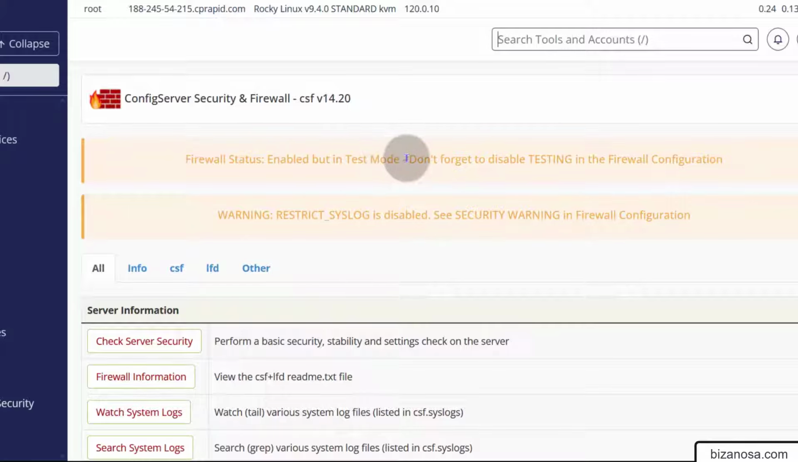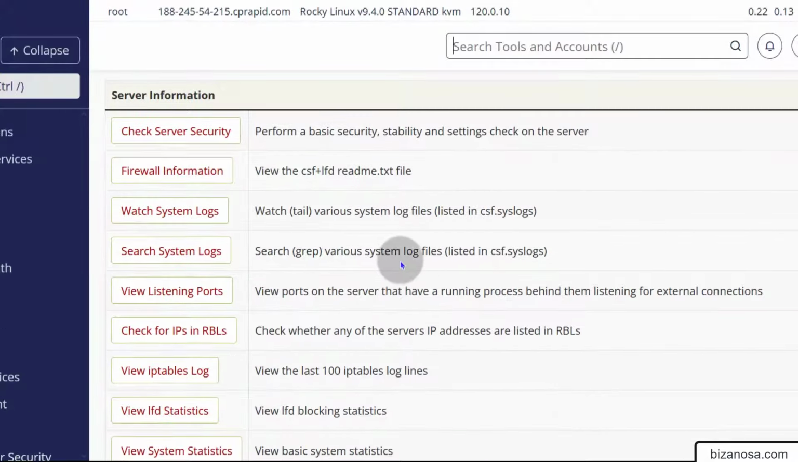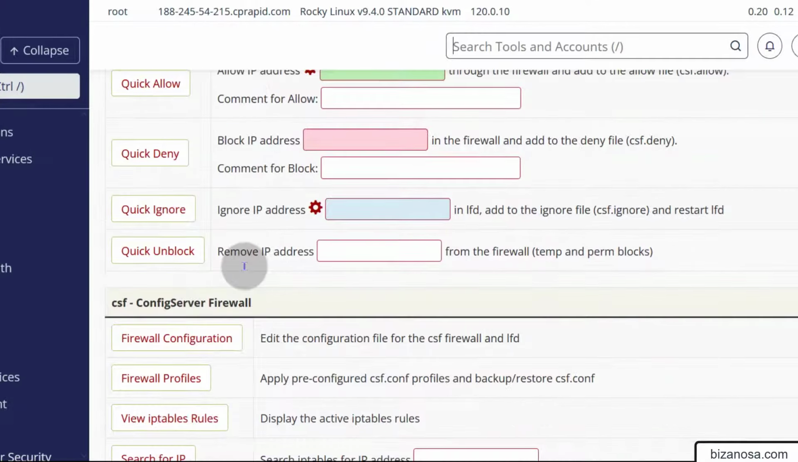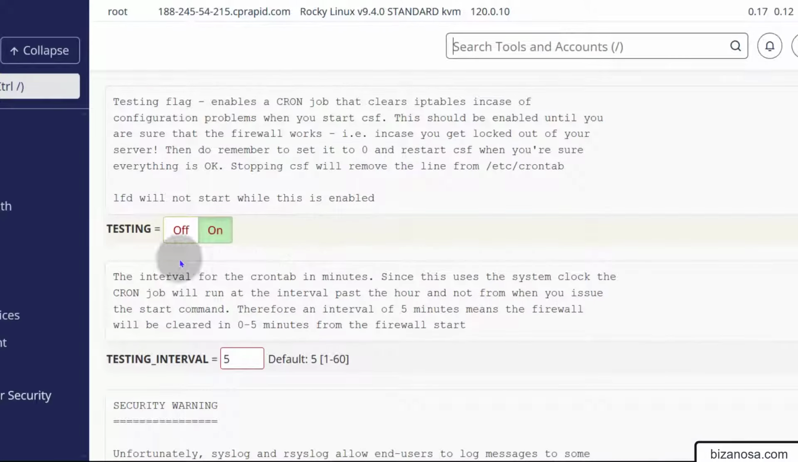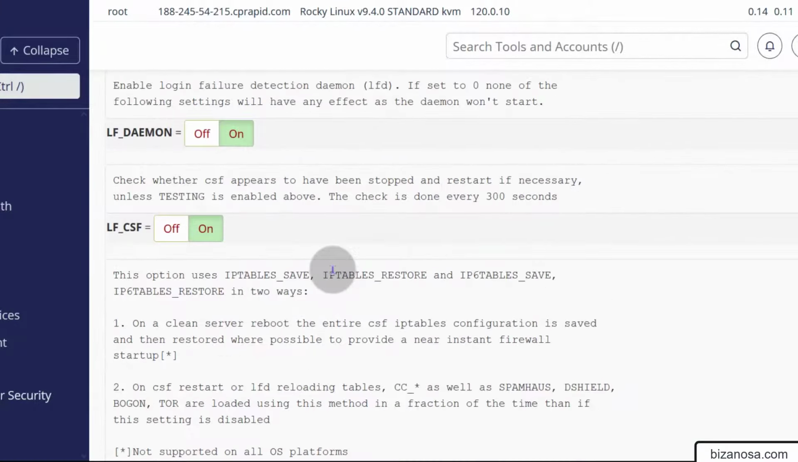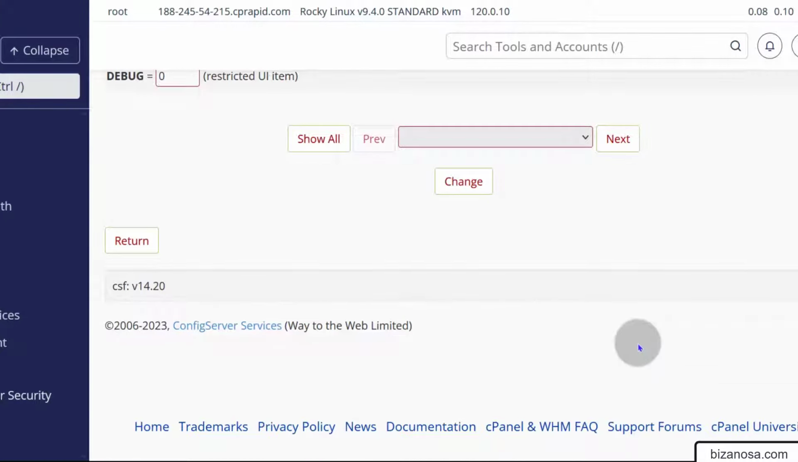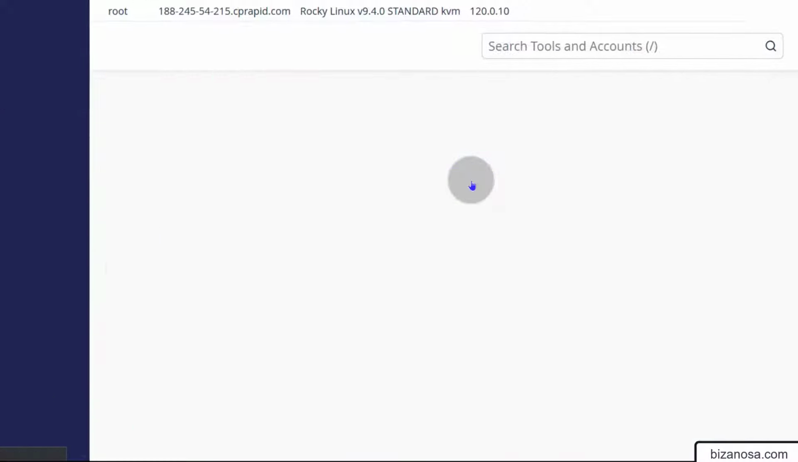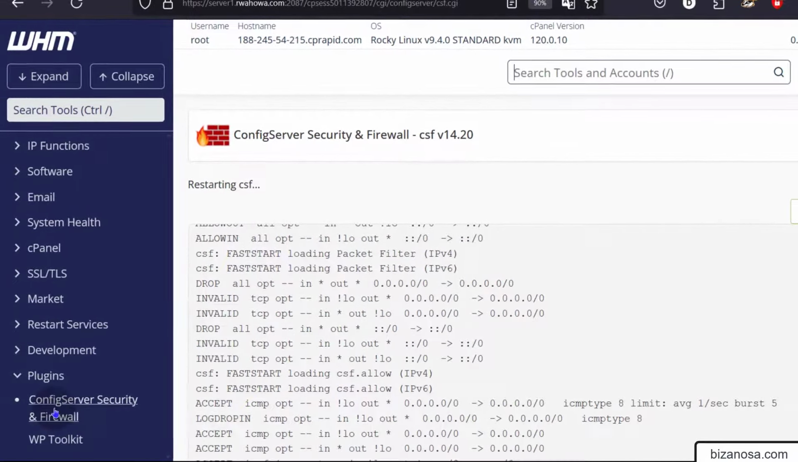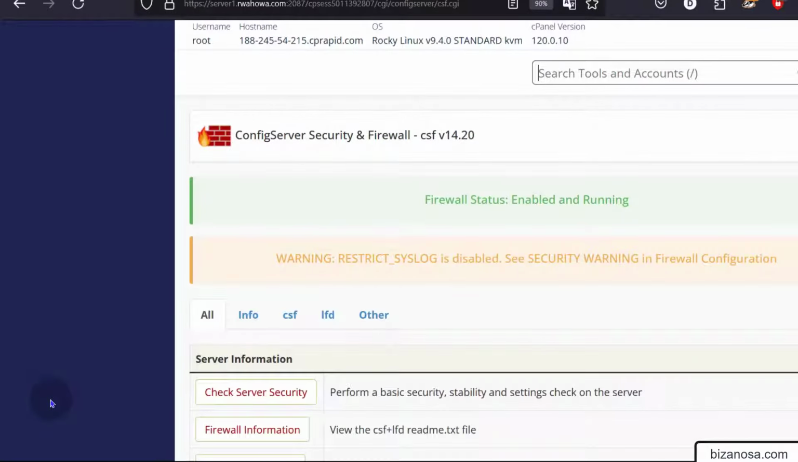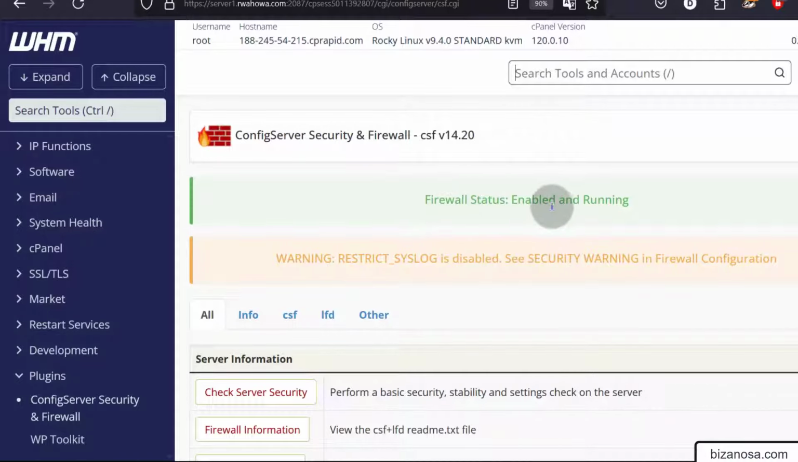CSF is not enabled by default. Right now it is in test mode. So to enable it, you'll just scroll down until you see firewall configuration. Click on that. If you scroll down, you can see here we have testing is on. So you need to make testing off. And that way, it's going to start protecting our server actively. Once you do that, just scroll all the way down and click on change. And now you'll need to restart CSF firewall. If I was to go back to the homepage for CSF, you'll see that firewall status is enabled and running.